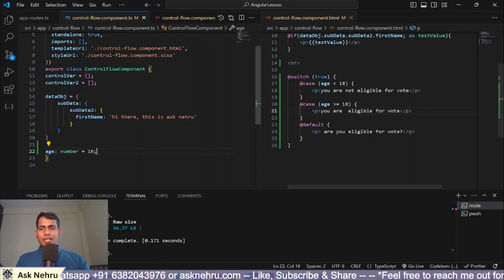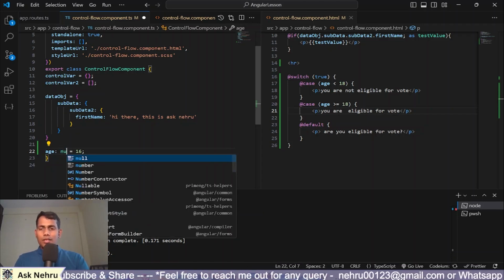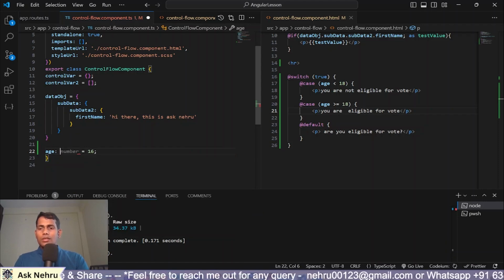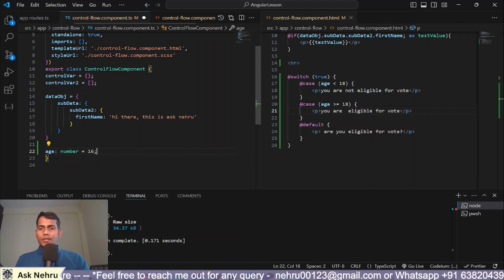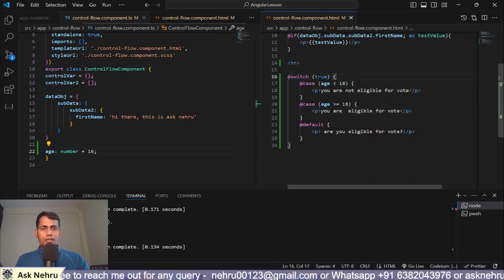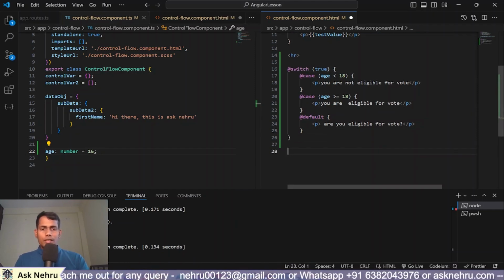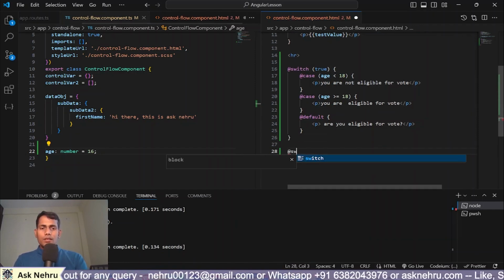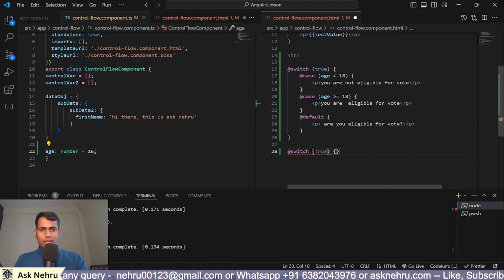Not only this, we can also handle other primitive data types like null, boolean, and string. String also we can handle. So let's handle some string value. Instead of having this, I create one more switch case, so it will be nice. I don't want to delete the existing one.